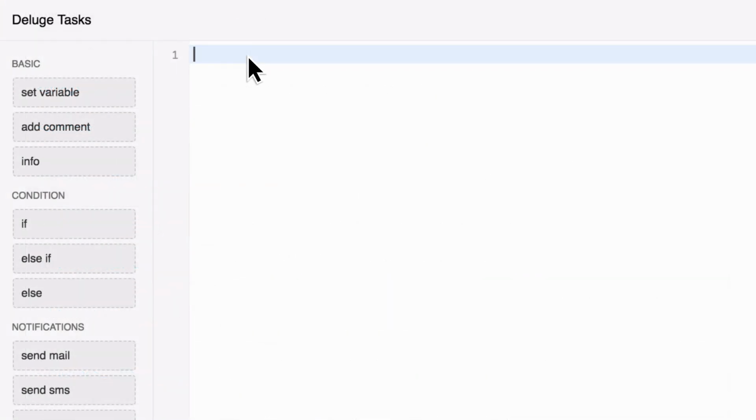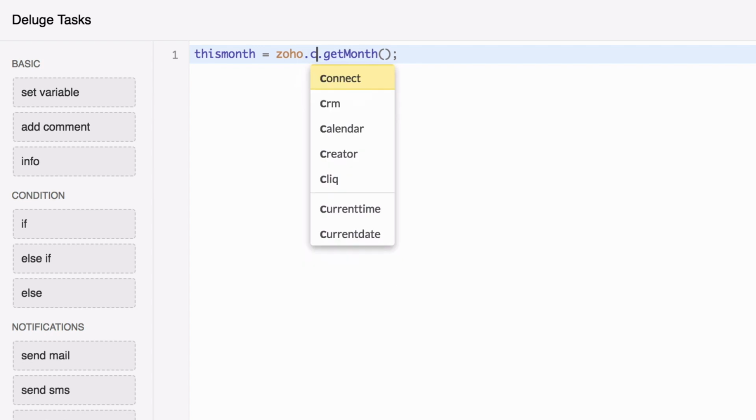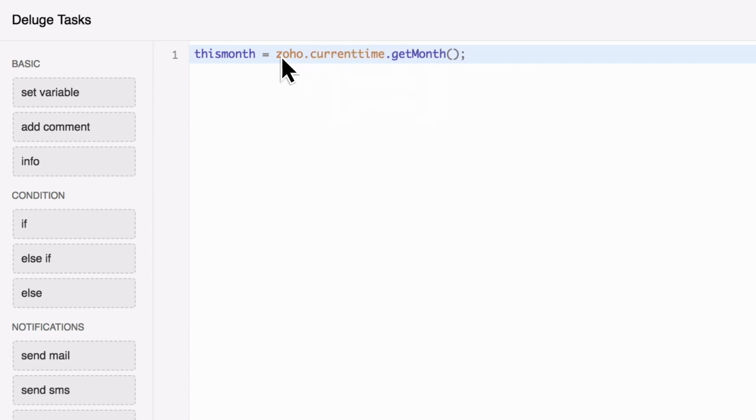I'm going to switch over to our Deluge editor here, and I'm going to write this month equals now dot getMonth. So I put now in here because it's actually a special Deluge keyword, which just grabs the current time whenever your script is run. The other way to do this is by writing Zoho dot current time, but I find it's a lot shorter and simpler to just put in now.